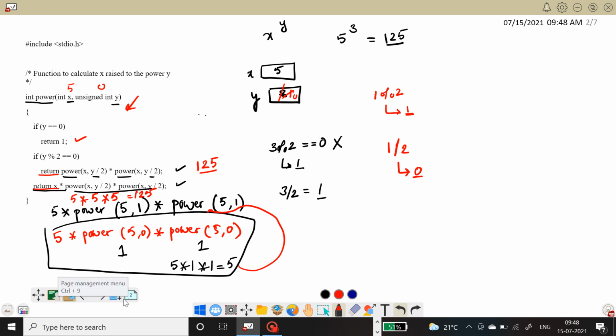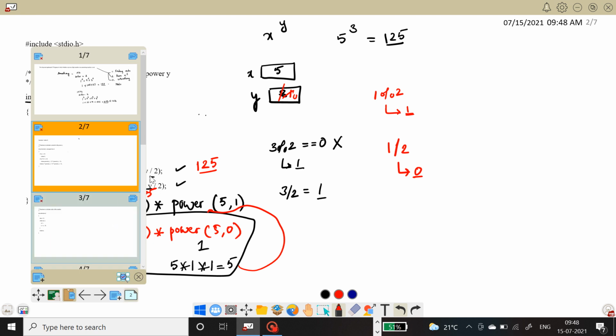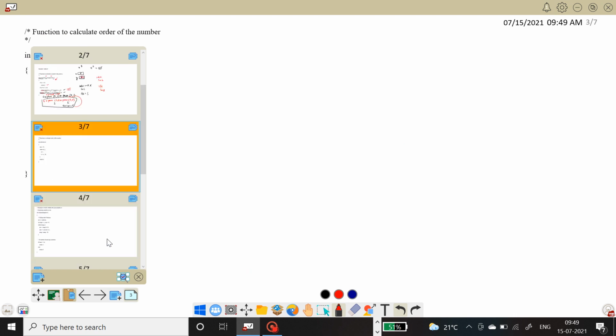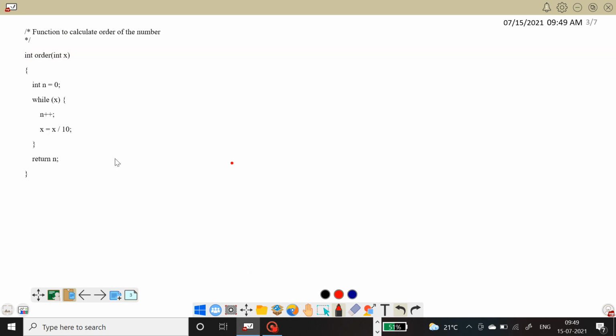The next function is computing the order of the function. We will just have a look at it. Now, what do you mean by the order of the number? For example, if I had 153, here order is 3, that is the number of digits in a given number.